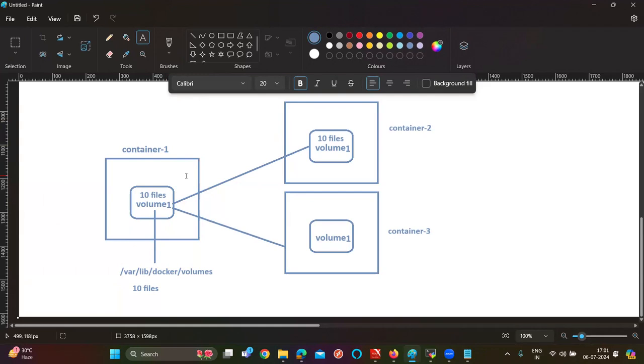Till now, how many methods have we done? The first method is from the Dockerfile. The second method is from the CLI. Which method is easy? CLI. Why not Dockerfile? Dockerfile you already know, right? But in real time we use Dockerfile mostly. CLI we use very, very rarely. Dockerfile is the best approach.